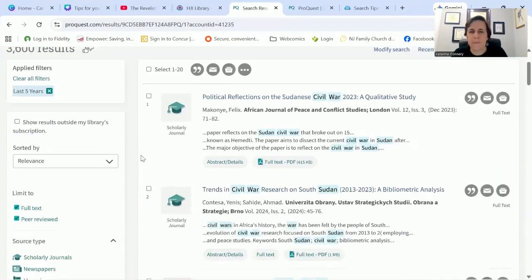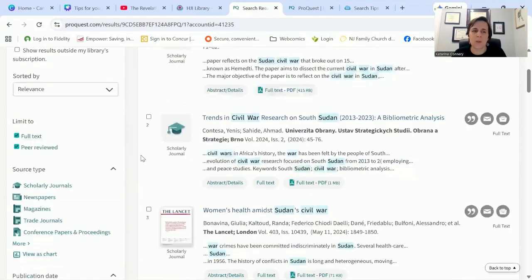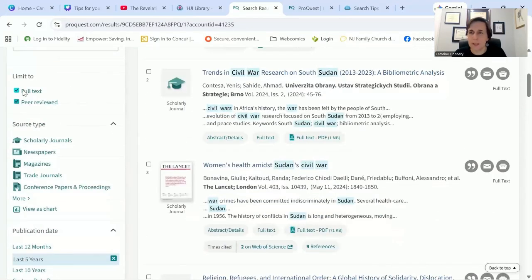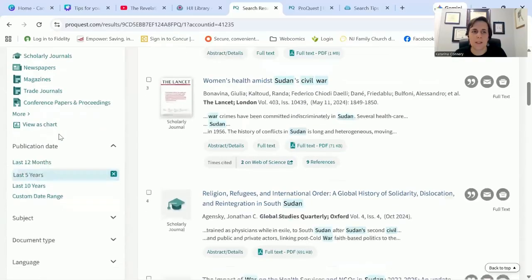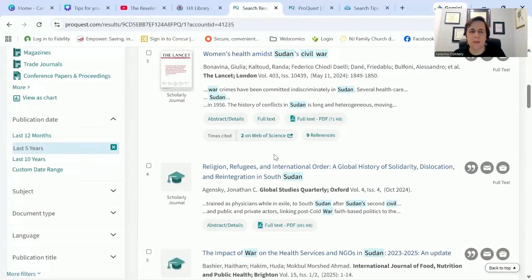So these 3 different ways of narrowing down your search might be helpful to you, but definitely use the filters of full text, peer reviewed, and looking at the publication dates. You don't want to go back too far because you're studying a current conflict. So let me just pause here.